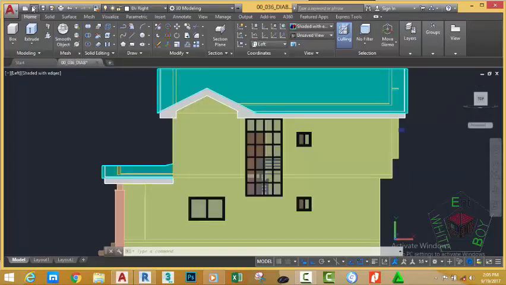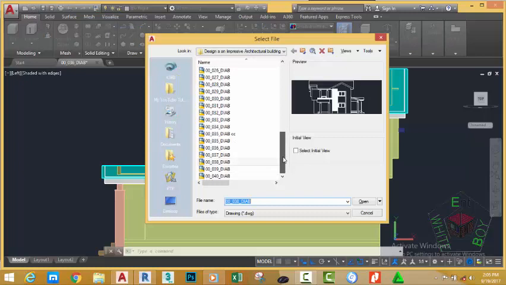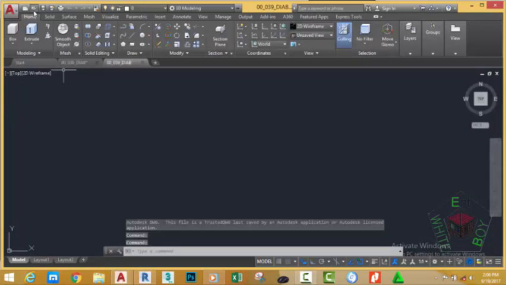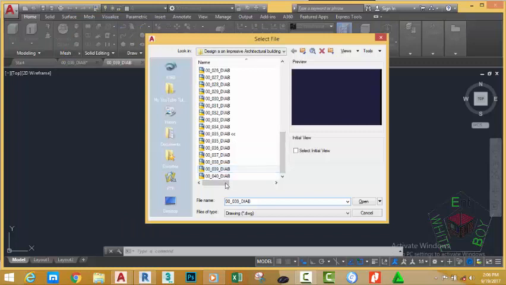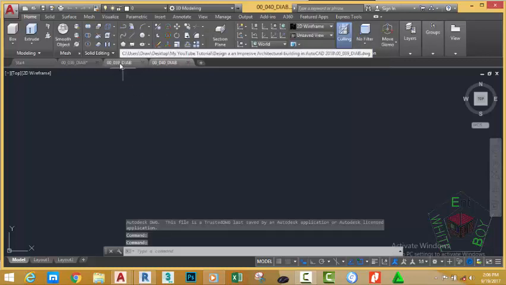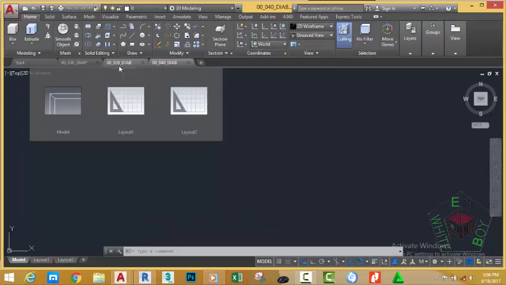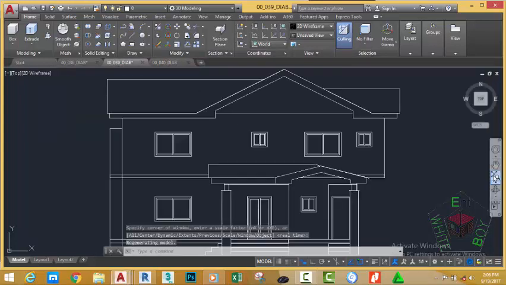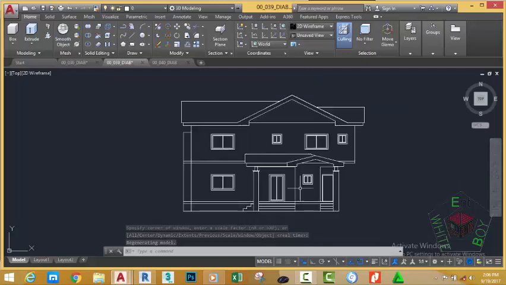Go to the quick access toolbar and click the open button. Scroll down and select 00_039_DIAB and click open. Go to the quick access toolbar and click the open command again. Select 00_040_DIAB and click open. Now select the 00_039_DIAB to make it the current drawing. Click the zoom extent button. Zoom out to see your entire drawing and edit this drawing.